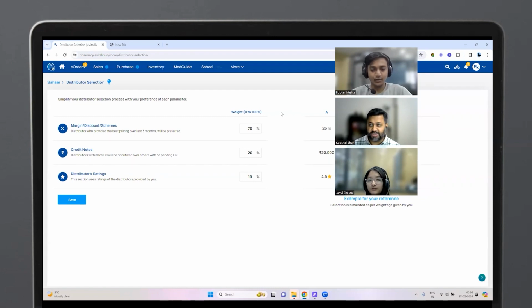The last one is, of course, distributor ratings. If you have been rating your distributors religiously in terms of their accuracy of the batch, their delivery timing and all that, you can use that as a configuration. So the idea is that you can play around with this rating. It should sum up to 100. And based on the weightage you have, it will actually select a distributor for you in the short book.